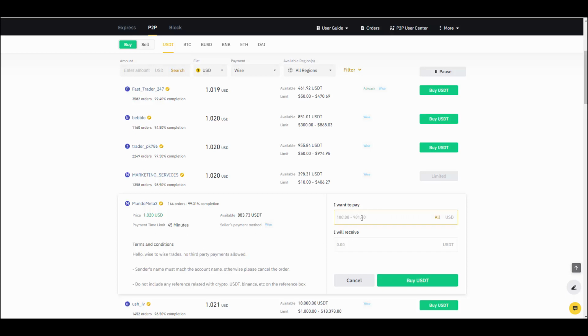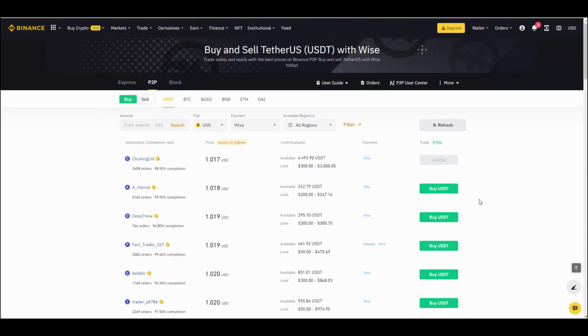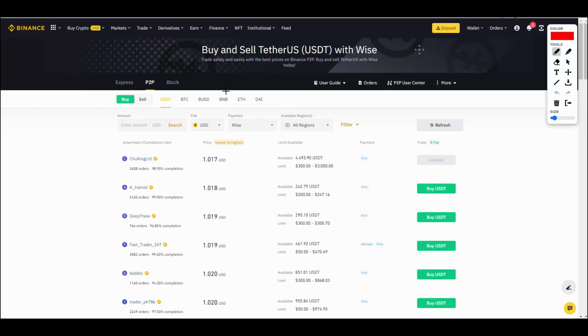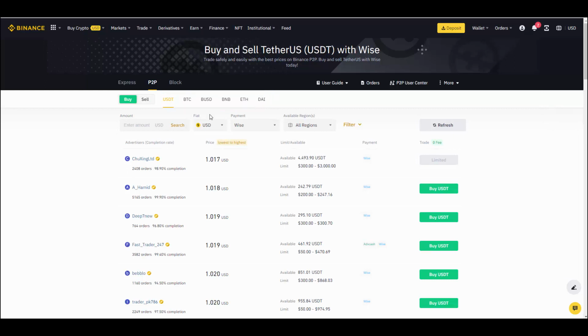I can tell them, hey, I want to buy at least 100. Let's say I want to buy 100, and this is the amount that I'm going to receive in USDT. I suggest you purchase USDT, although you have other options here, because that's a stable coin, and you know how much you're going to receive, but at the end of the day, it's going to be up to you.